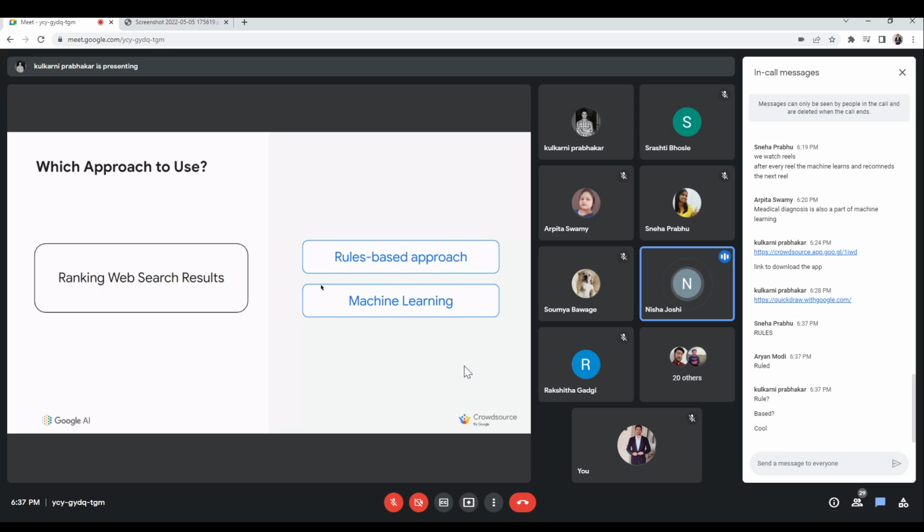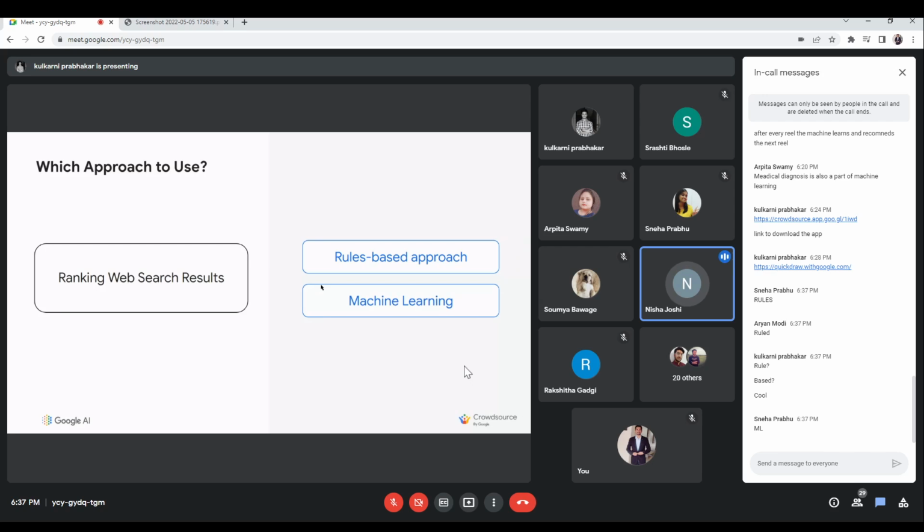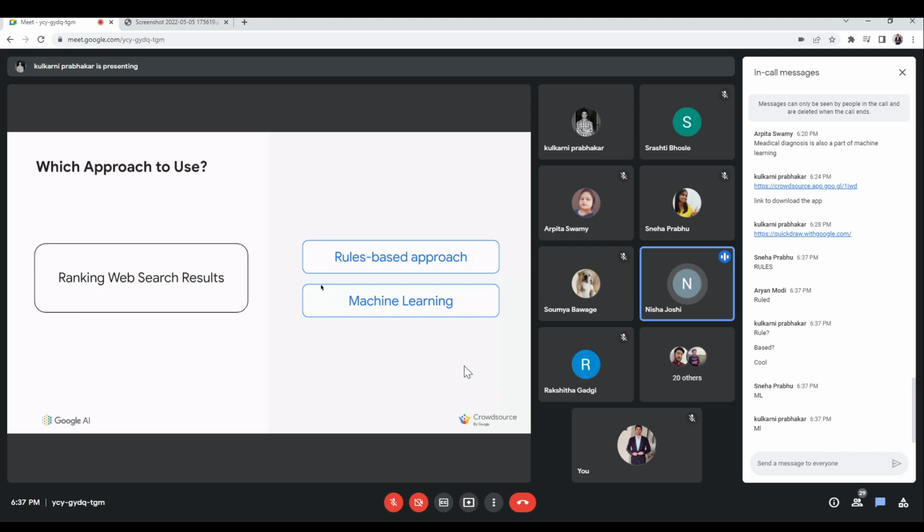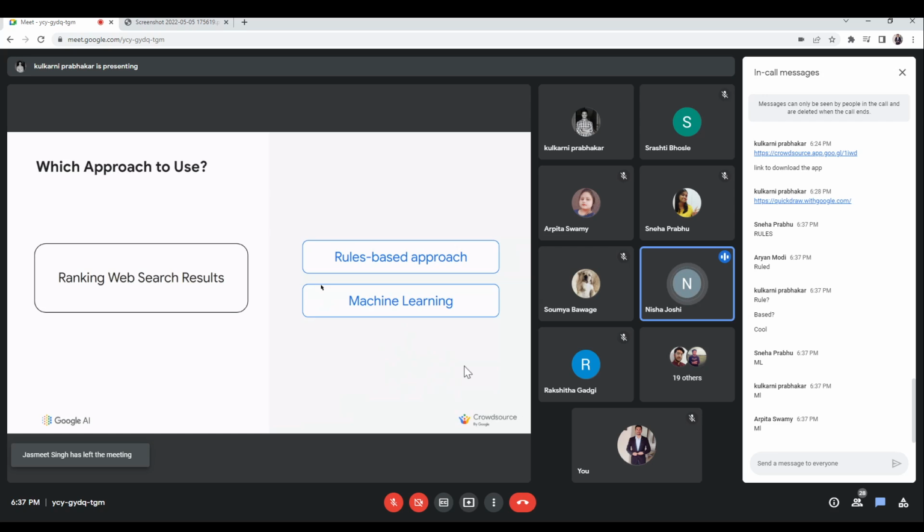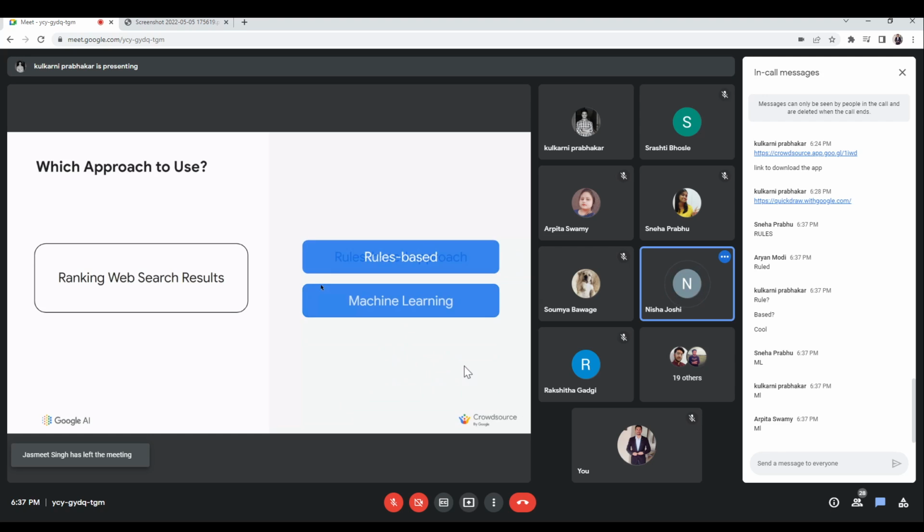After this, ranking web search results. Which approach can we use? Yeah, exactly, machine learning. Even rule based also, because for ranking we can use rules, and machine learning also, we can see our results. Next.